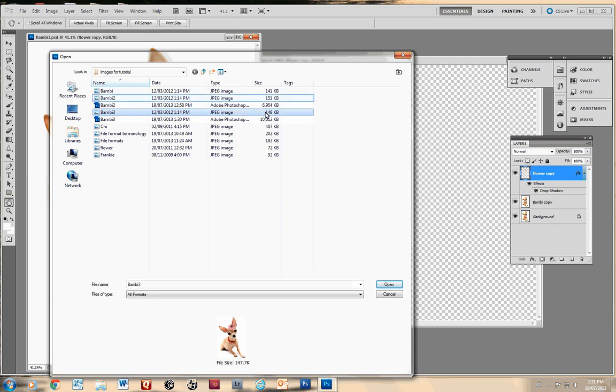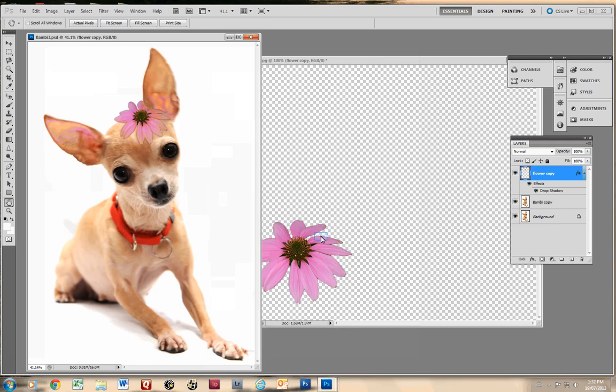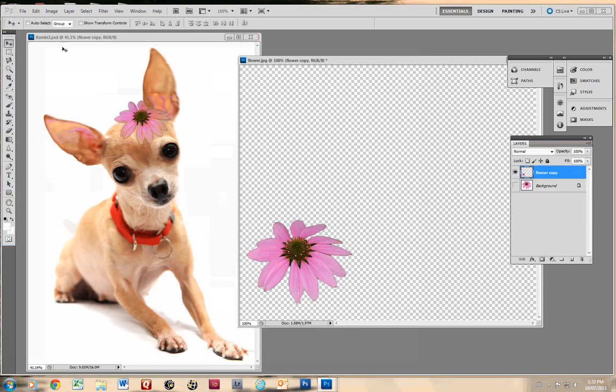So if you wanted to send this to somebody or use it in a card, post it anywhere, you would save it as a JPEG, and that makes a very small workable file size. However, you should also save your original PSD Photoshop document with the layers intact in case you ever want to work in it again.